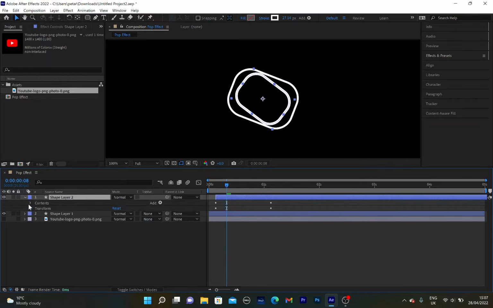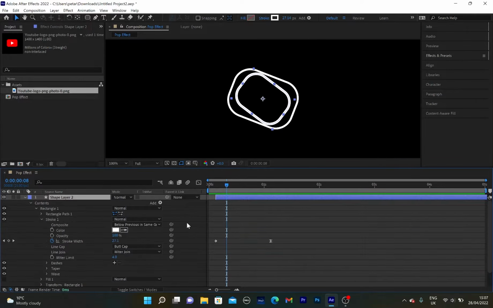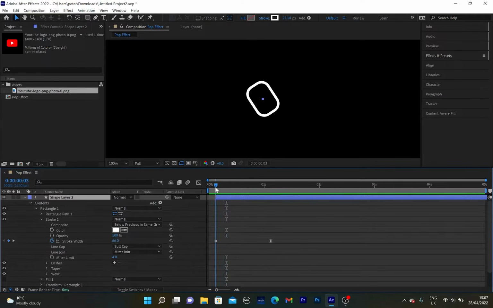So I'm gonna open the settings, go to Contents, Rectangle 1, go to Stroke, go to the first keyframe and increase the stroke width to, let's say, 88.